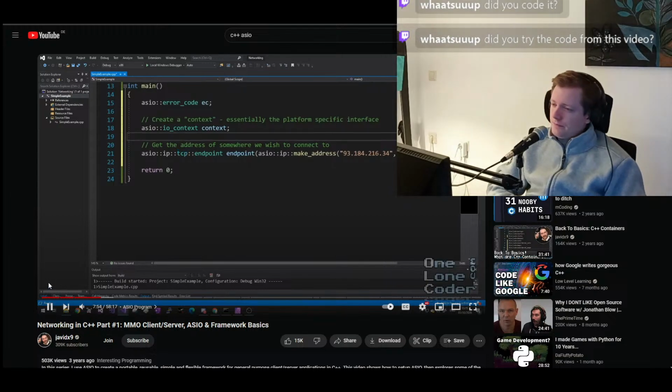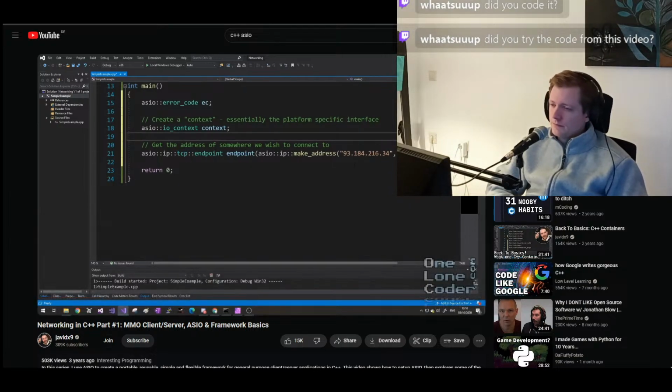The endpoint is defined by an IP address and a port. I'm using the make_address function to turn this string version of an IP address into something that ASIO can understand. And I'll also pass in our error code variable just in case something goes wrong. If this IP address was malformed, the error code value would have something in it to tell us. ASIO fully supports exceptions as a means of catching errors as well, and we will use some of those later, but for now we're just looking at a nice little variable instead. For our purposes, an endpoint is simply an address.